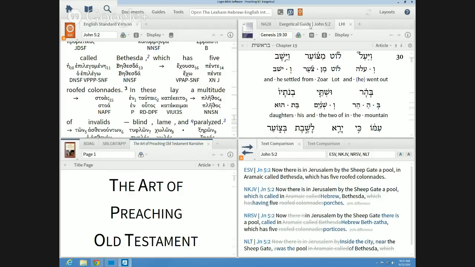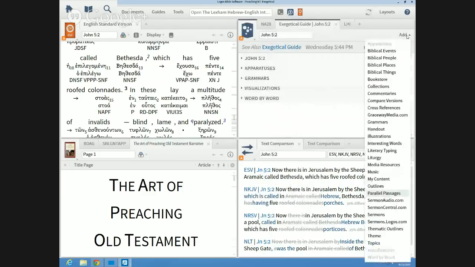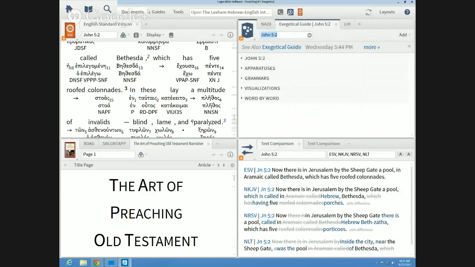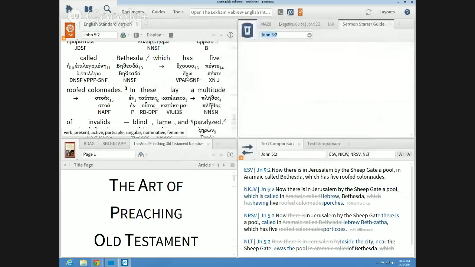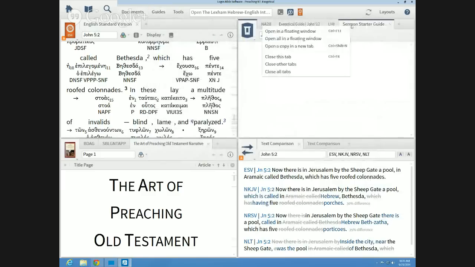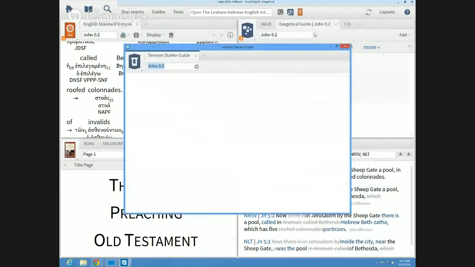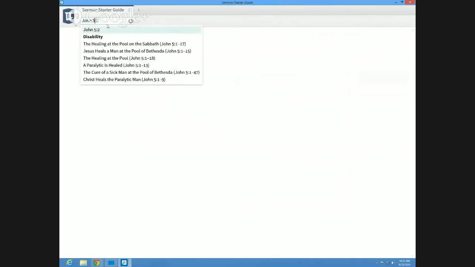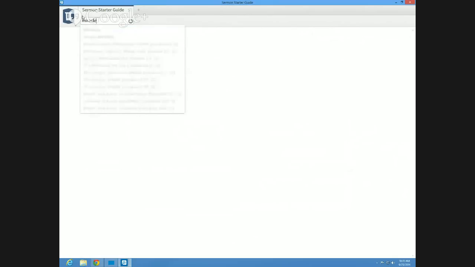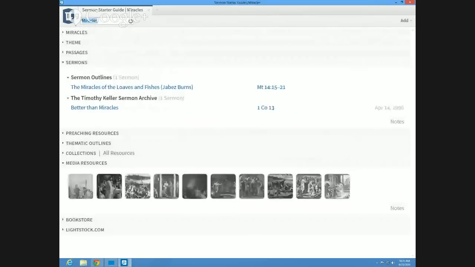That was probably a miscommunication on my part. If you go under here, I'm going to add, actually we need to go back to our Sermon Starter Guide. Go into Guides and then Sermon Starter Guide. I'm going to go ahead and open it again in a floating window so you guys can get the best view of it. So the question was, when I type in miracle or creation, these topics, I'm not getting the same results. Good question. What I have in my library are a couple collections.